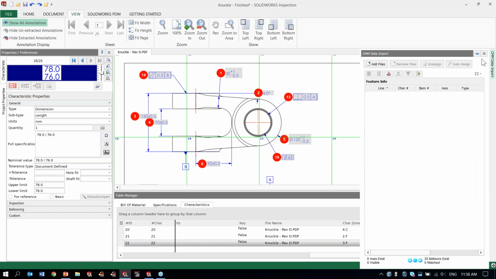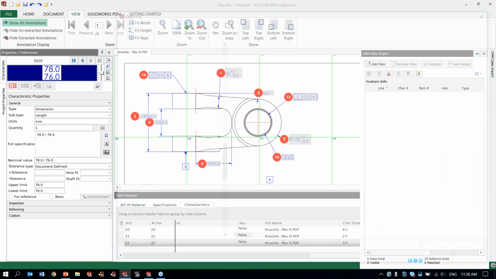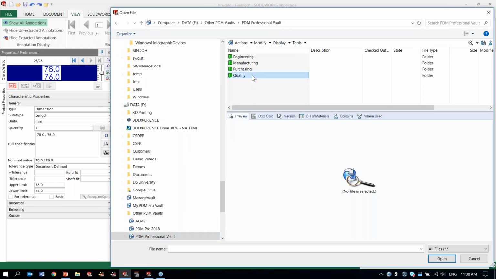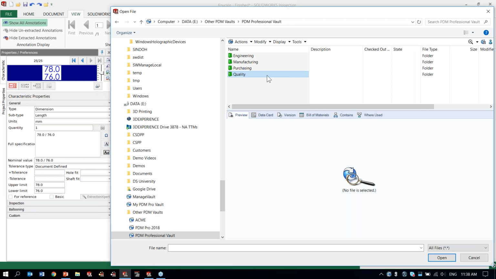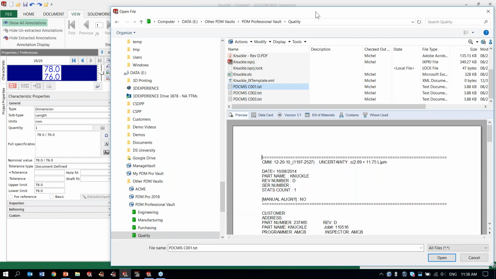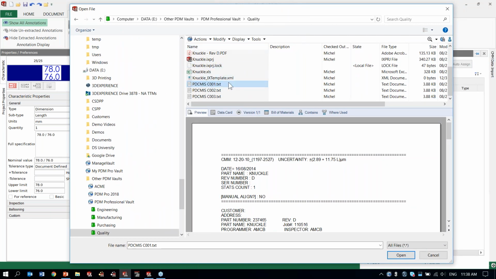To do that, I'm simply going to say I want to add file, and I'm going to navigate to my folder where I've got all my inspection data, my CMM data. Now, typically CMM data is basically just a text file with all the readout information of my CMM. As I navigate to my folder here, it looks like it's a little slow, there we go. And I look into that text file, so this is one of the readouts.